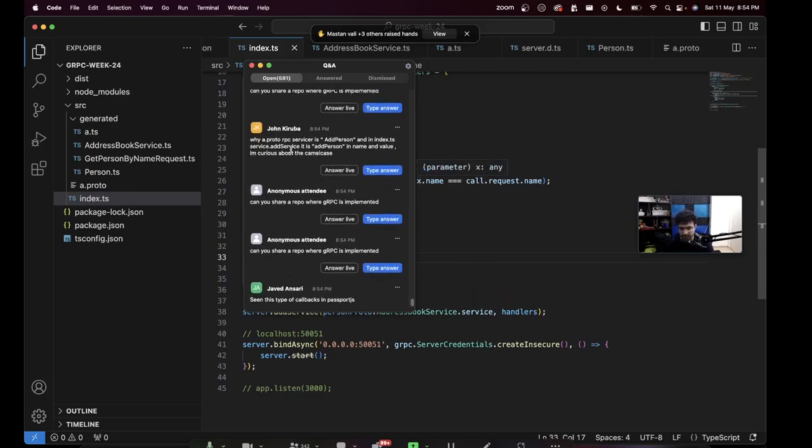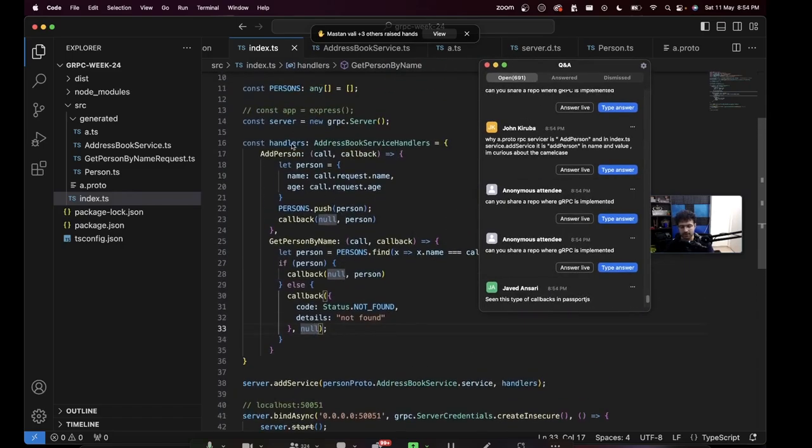All right, let's see. Why is it a.proto RPC server add person and in index.ts server add server, add person name and value? I'm curious about the camel case. I think it works. I get your question. I think even over here, if I write add person rather than having a capital A, the handler is able to understand, and it's not camel case. It's not case sensitive basically.